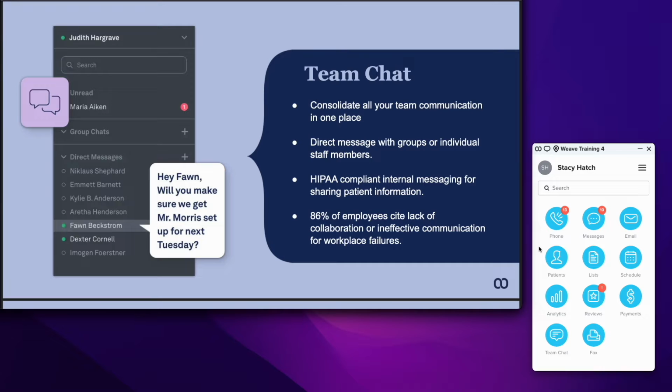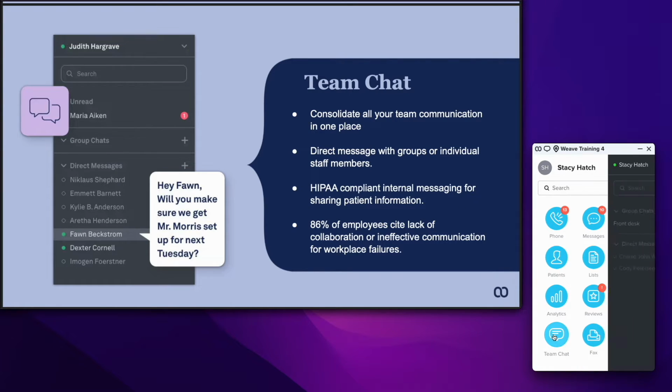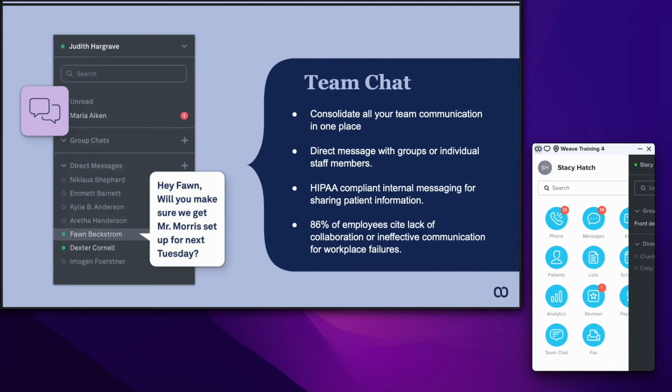And the best thing is this tool is designed to maintain HIPAA compliance. So you can share patient information within the team chat tool. It stays safe, it stays secure, and it's all compliant there. So you can see that tool here in the bottom left. We've got a front desk group chat set up to communicate with them. We've got some direct messages. So just a really clean, simple team chat tool to keep things simple there, right?